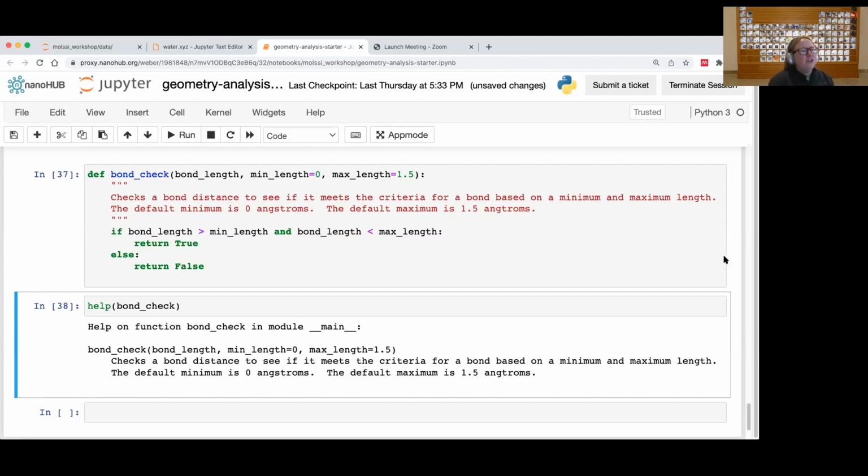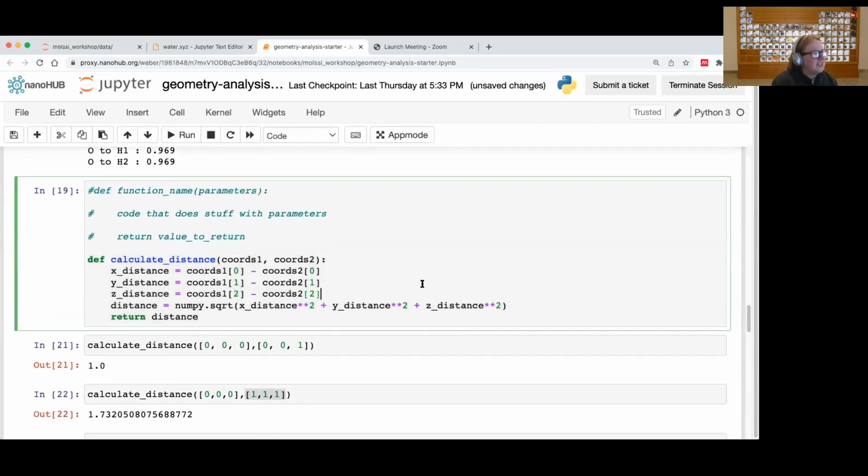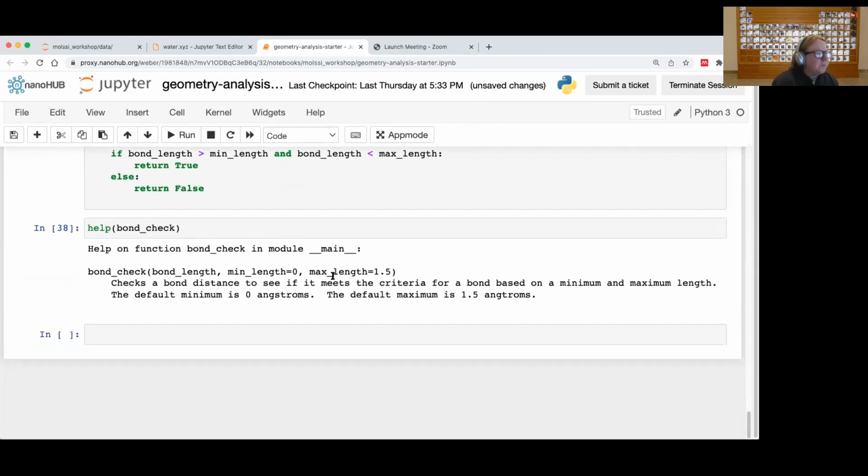And really, if you're a good person, every time you write a function, you write documentation. And if we were really a good person, we would even scroll back up and find our calculate distance function, and we would write documentation for that too.